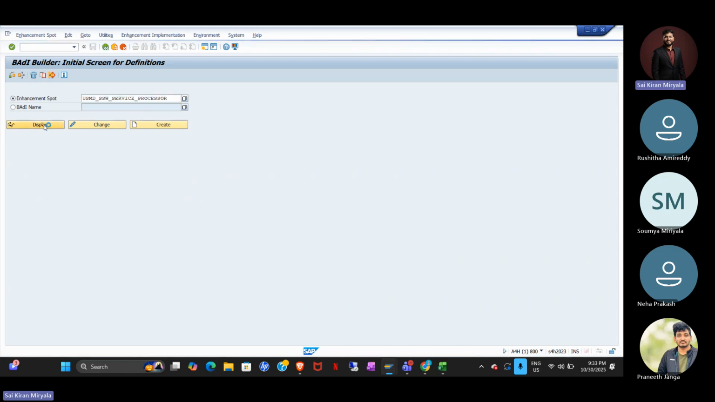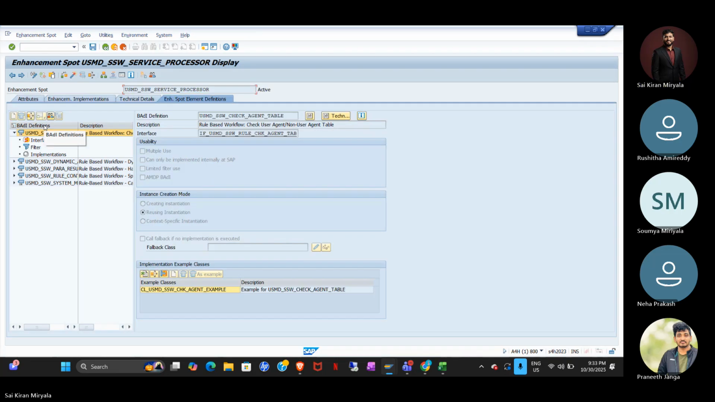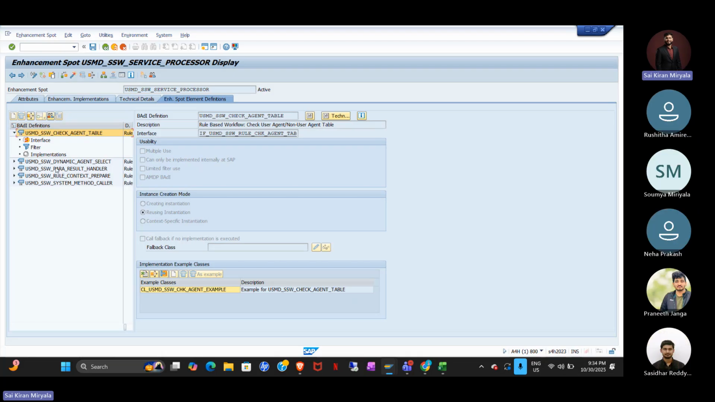Here, if I go to this enhancement spot, we have 5 BAdIs for the workflow. One is check agent table. Another one is dynamic agent select. Next is para result handler, which is for parallel workflow. We have discussed sequential workflow and parallel workflow, right? If you want to make your workflow process a parallel workflow, then you have to write the logic here in this BAdI.